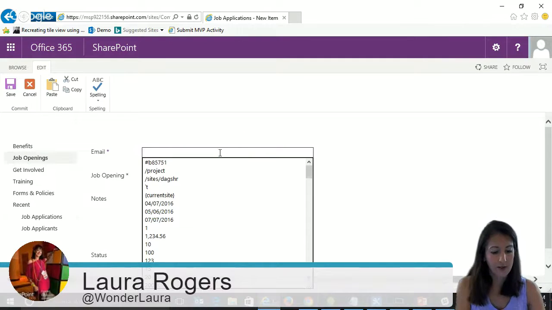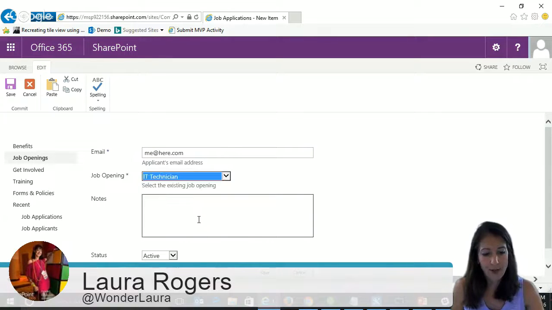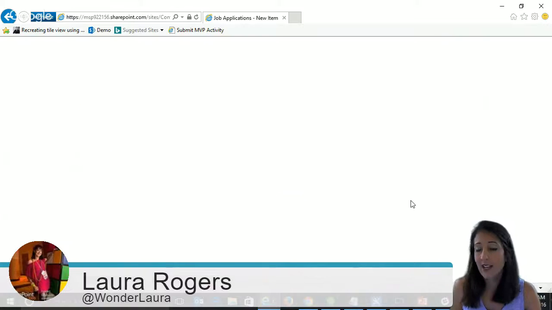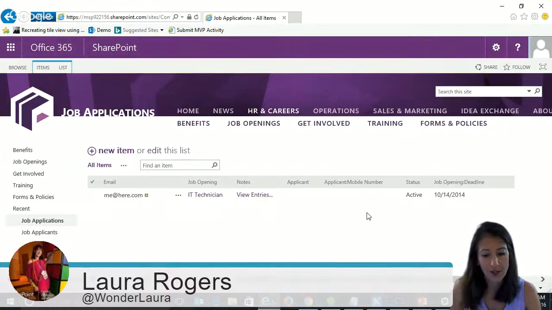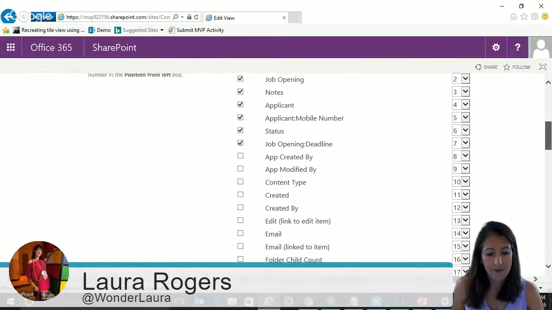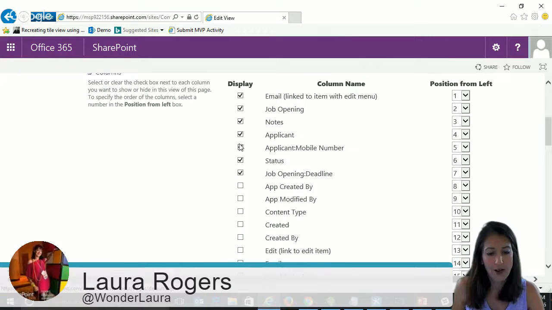All right. And here are my jobs I can apply for. And I can make notes about it and add the status. I didn't add a whole bunch of fields to this because I just wanted to get the basics in here. Now we'll go ahead and add that column. So we're going to have the job opening that they applied for and then the job opening deadline. I'm going to get rid of a couple of columns, especially notes. I don't really need that for now.